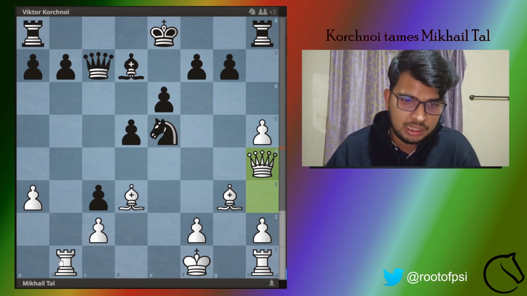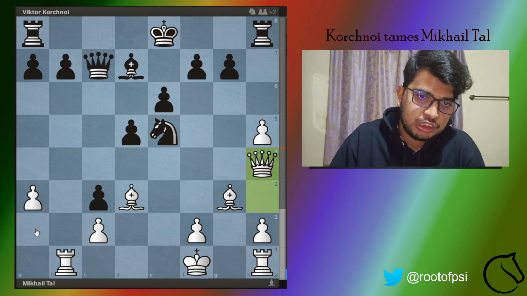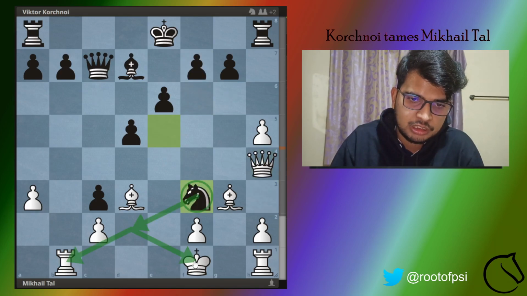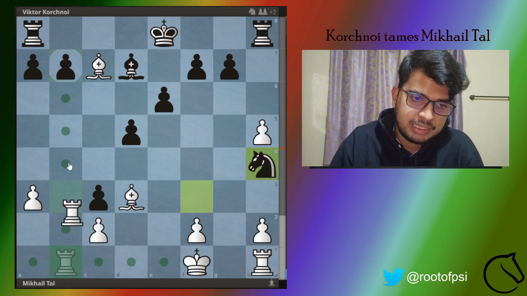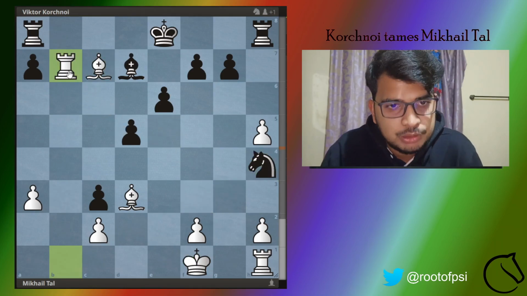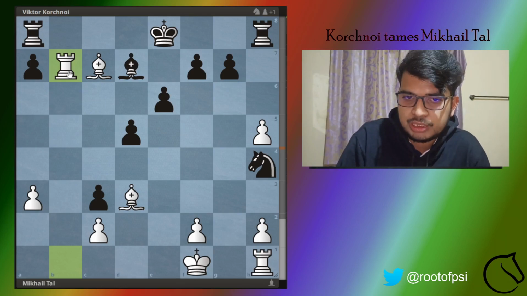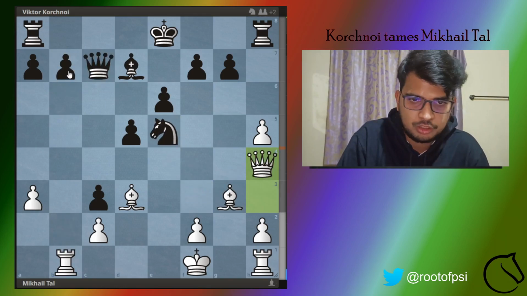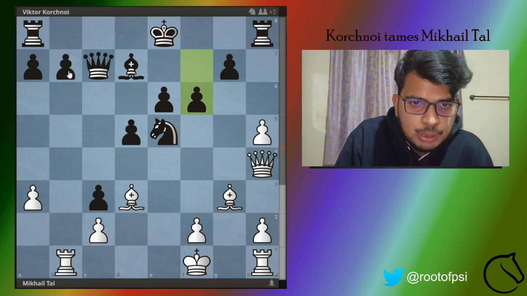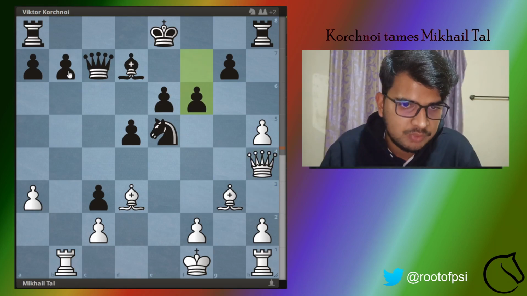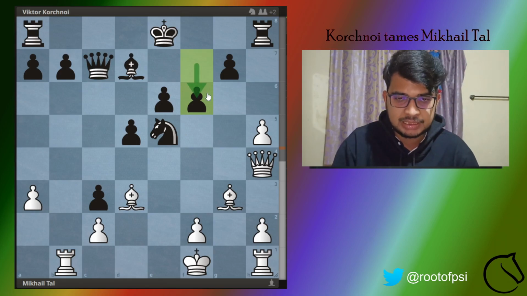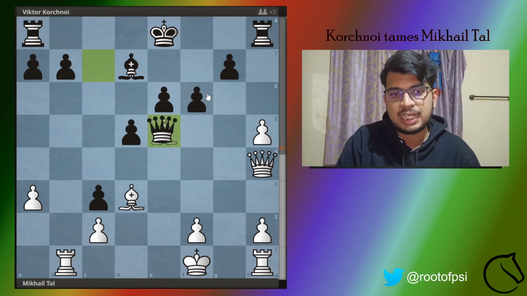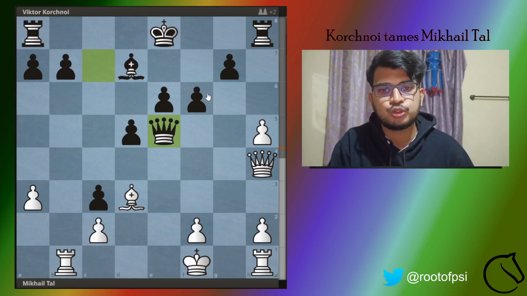Maybe he did not like the resulting position after, let's say, this and, let's say, takes and takes. Maybe he was not so sure of this position, so maybe he did not play that. I don't know the exact reason, but after Viktor Korchnoi did not manage to find that move, he instead played this move of f6, and we have takes from Mikhail Tal and takes from Viktor Korchnoi as well.